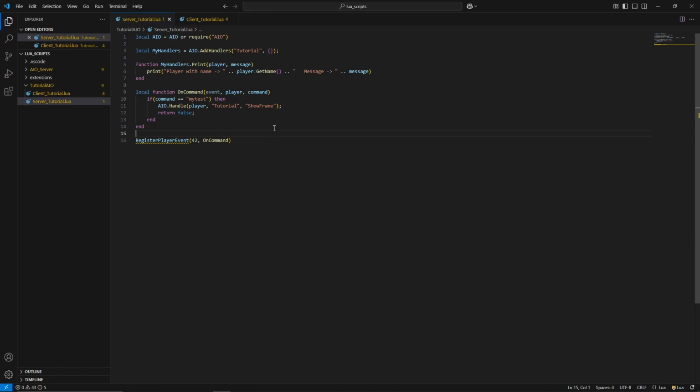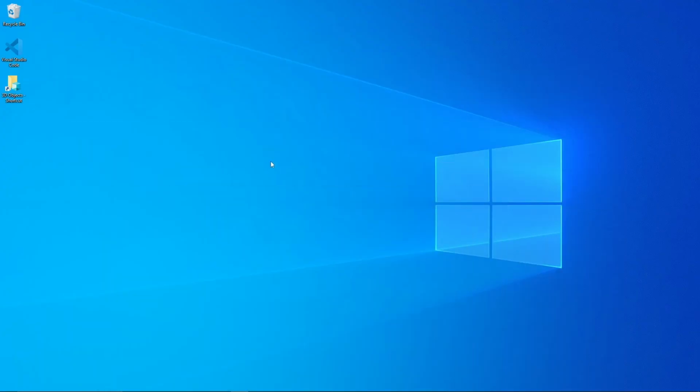And that is basically all we need to do for our new custom AIO. So let's minimize here, and I will see you when I get back into the game.